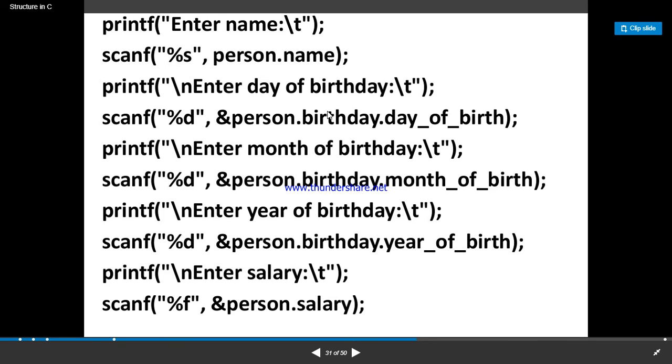This is the C coding. Printf enter the name, person dot name, because name is a member of person, so we directly give person dot name, and then date of birth. When we get the date of birth, we have to get it one by one. So here person and then birthday dot day of birth, because day of birth is a member of birthday. Birthday is a member of the structure person. That's the reason we have given person dot birthday dot day of birth.